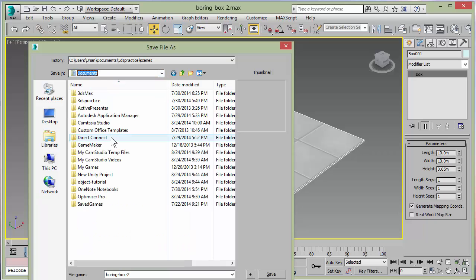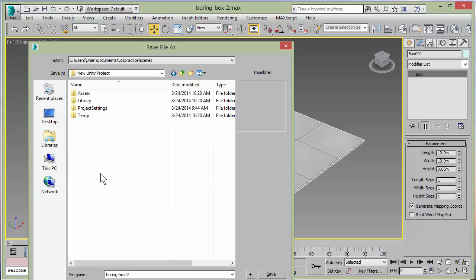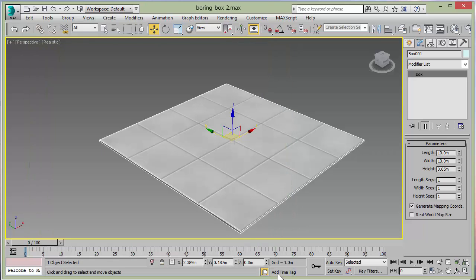So if you remember, in my case, it was not very creative. It was simply called new Unity project. There it is. And here's that assets folder, and there's that Max assets folder. I'll give my entire scene file a name. I'm calling it Boring Box 2. And I'll save that. Now watch this.